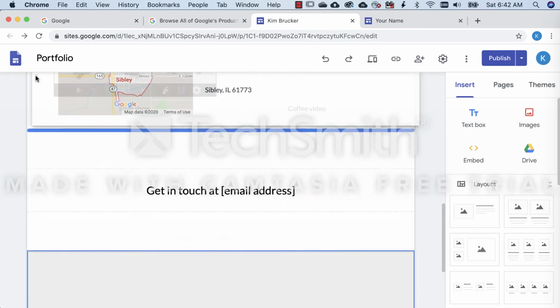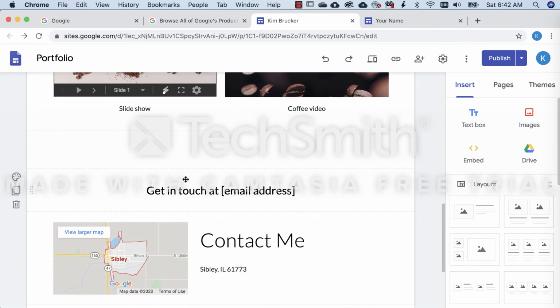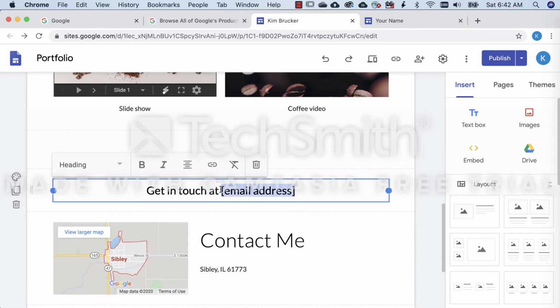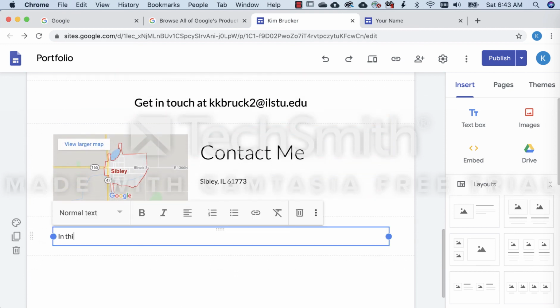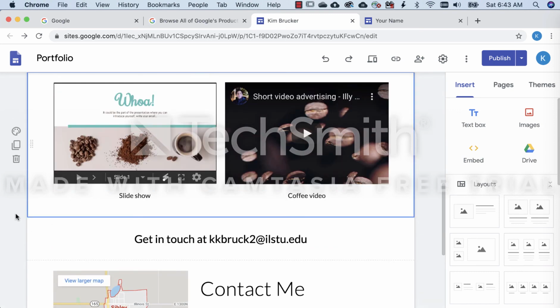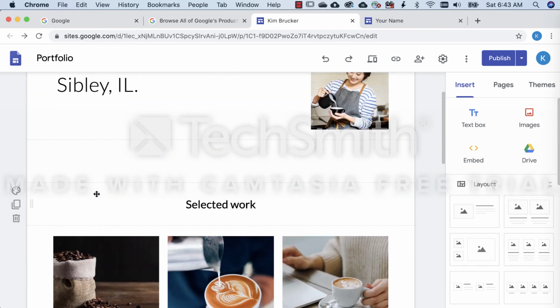Move the map box up below the Get in Touch at email address and update the email address to your personal email address. Scroll down and select the box at the very bottom and type in a short description of what you do. Scroll through your page, and when you find a box that has no information, select on the trash can and delete it.